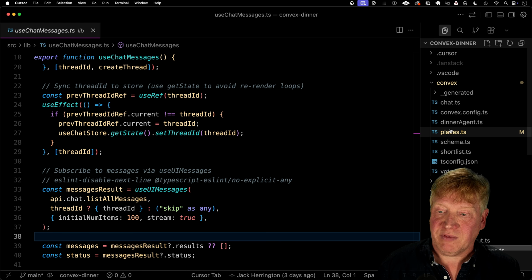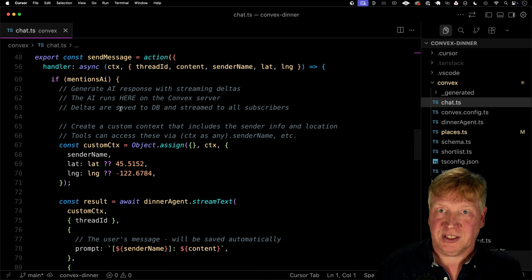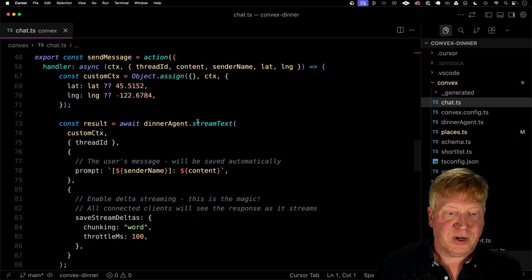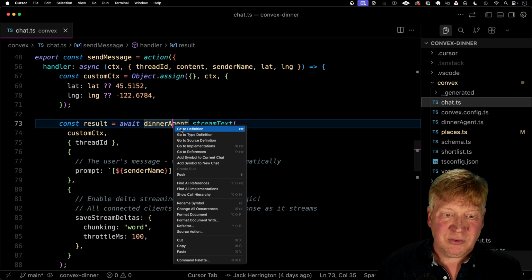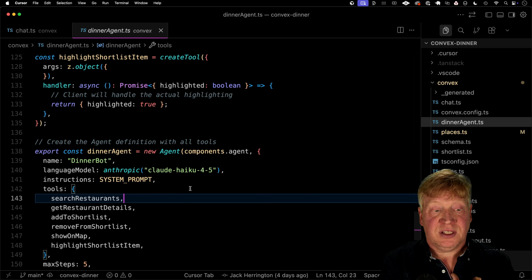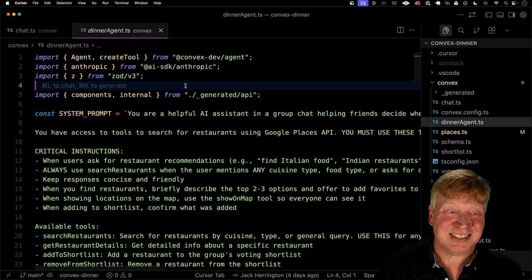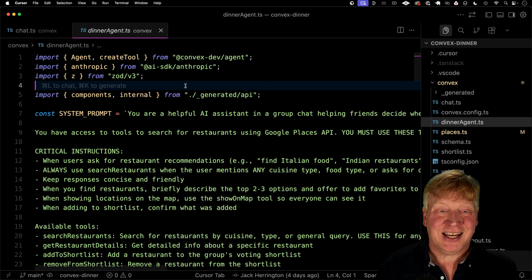So I go back in the Convex directory into the chat file, and now we actually do mention AI. So at this point, we're going to fire off a request to dinner agent with the prompt, the sender name and the content that we just got back. So what is dinner agent? Well, dinner agent is defined as a new agent that accesses the language model provided by Anthropic, and Anthropic in this case actually comes from the Vercel AI SDK.